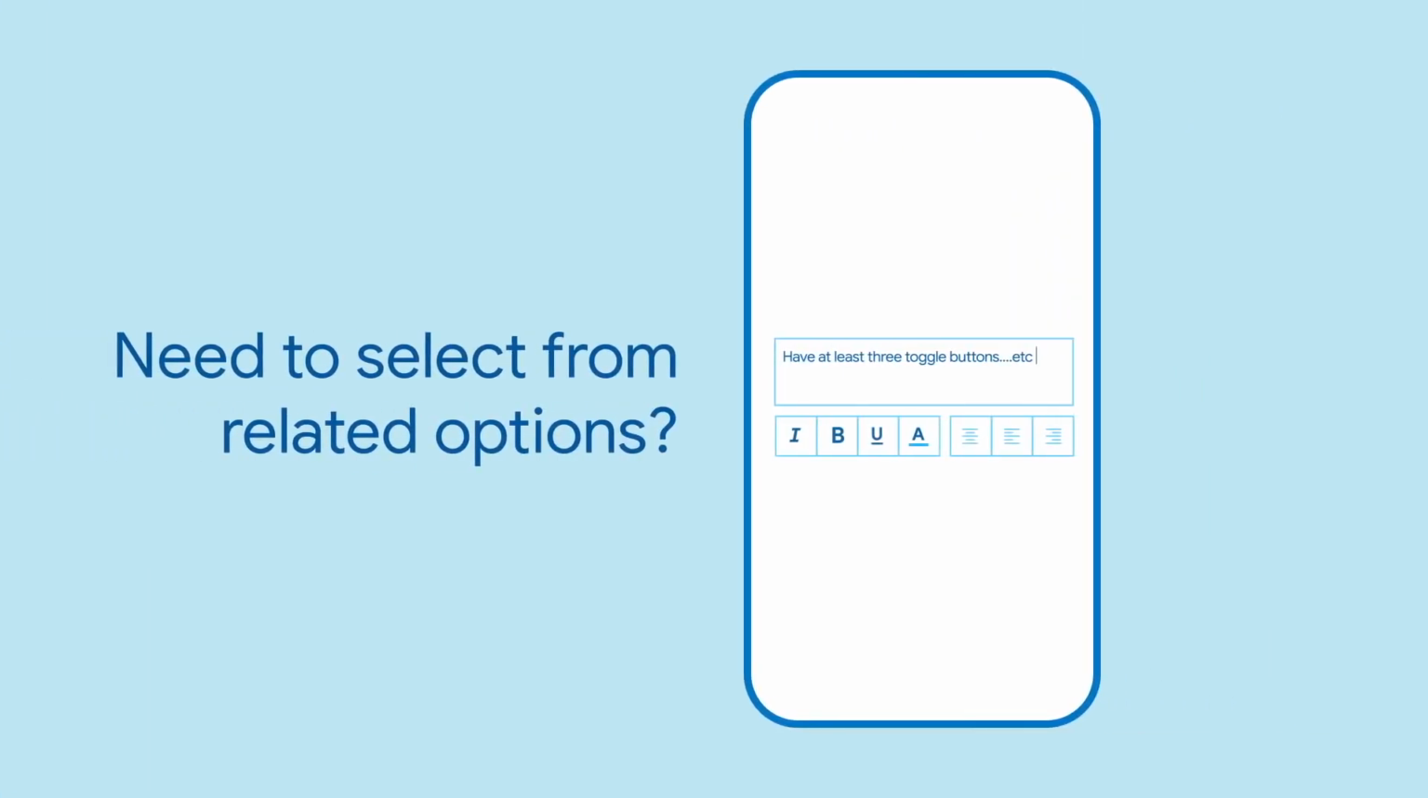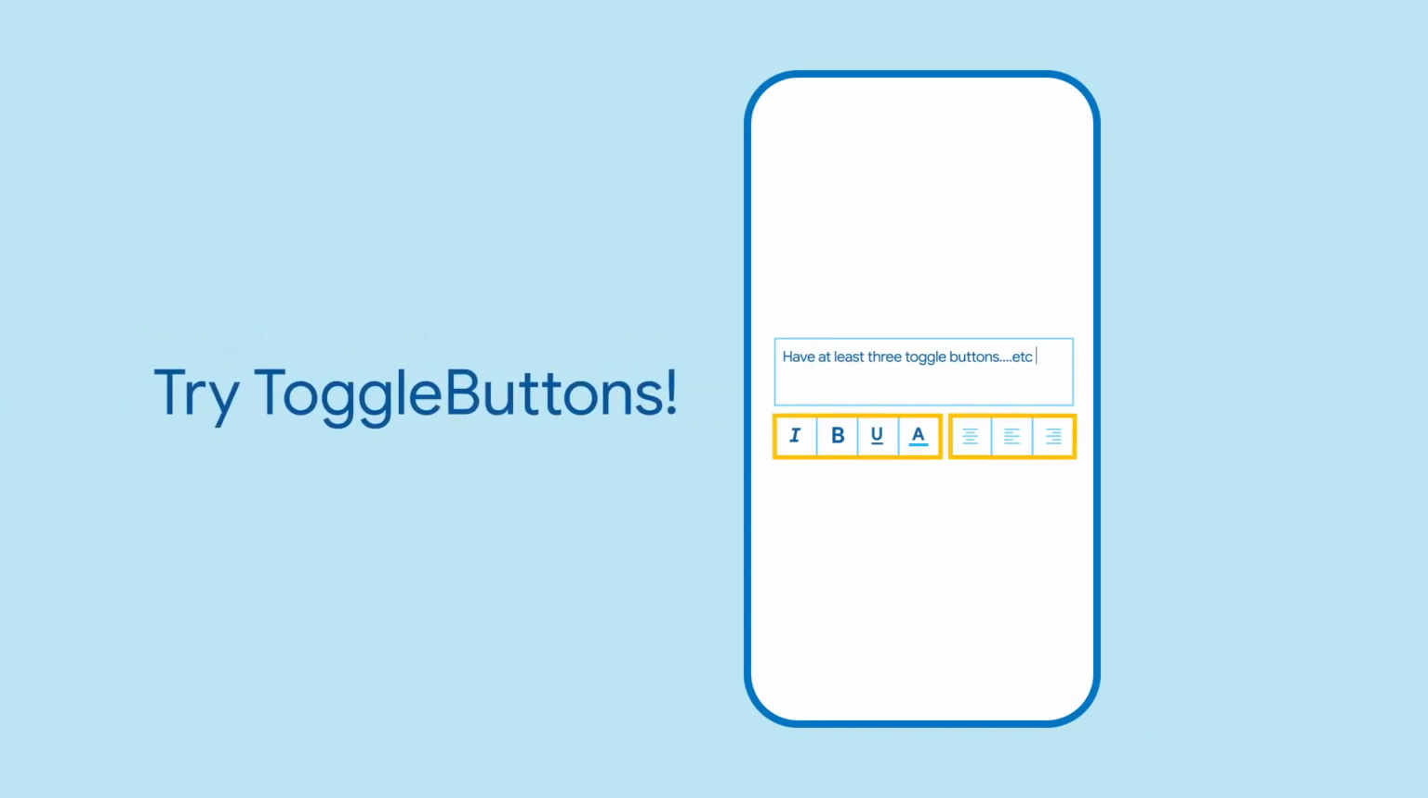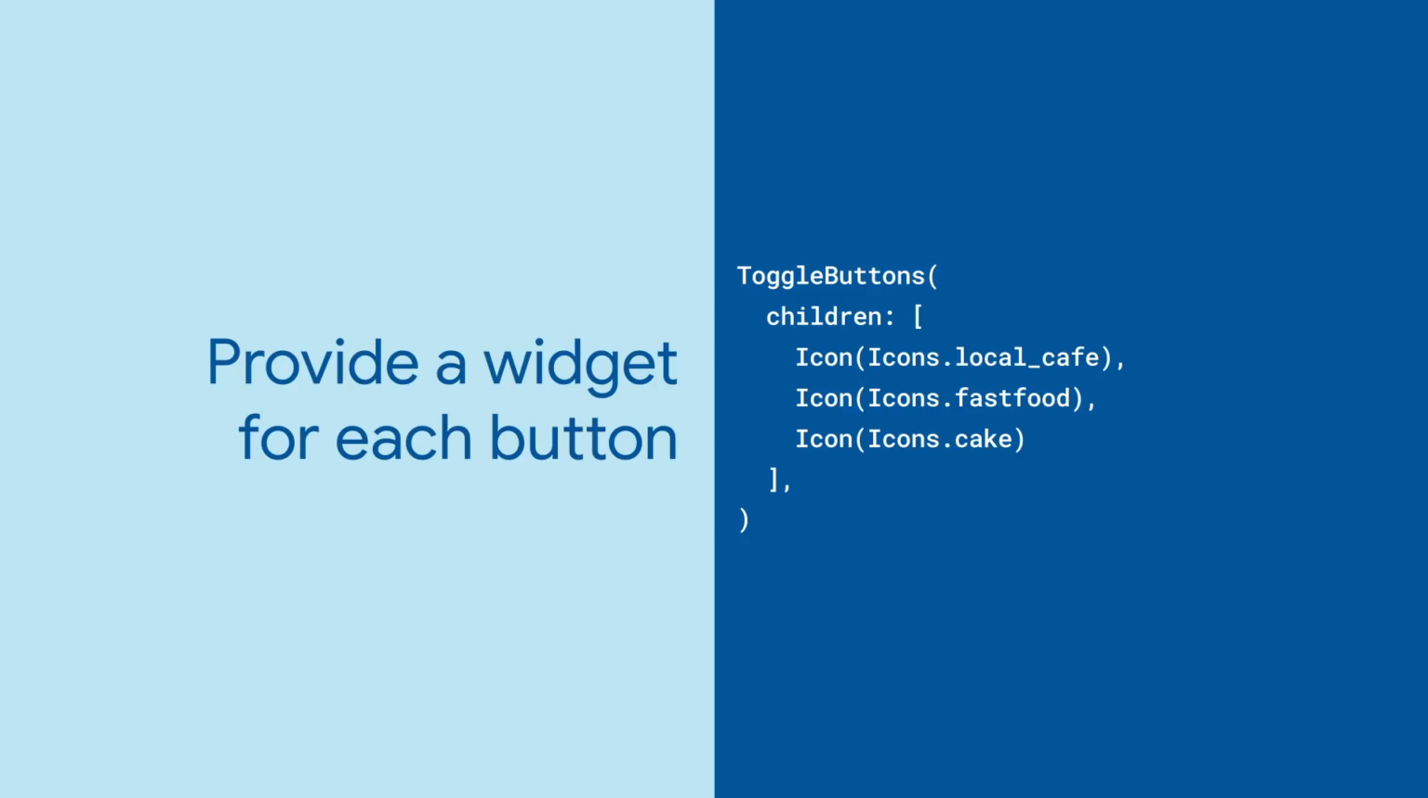To let your user select from a number of related options? Add toggle buttons to your app to do just that. To build your toggle buttons, provide a list of the widgets you want to use for this set of buttons. In this case, we use an icon for each button.